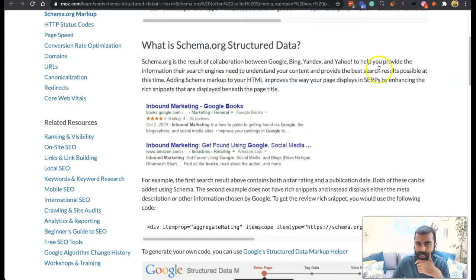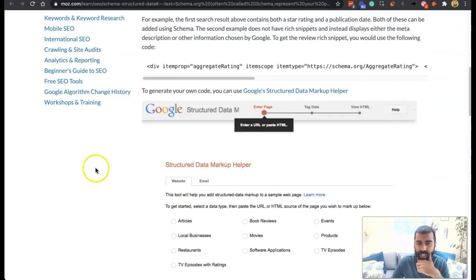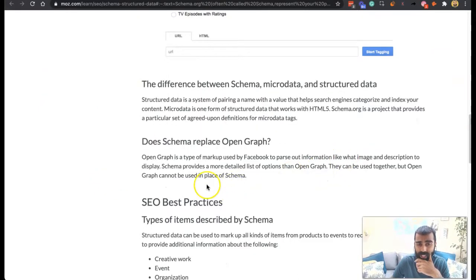Schema is a result of collaboration between the search engines to help you provide the information the search engines need to understand your content and provide the best possible results. Adding schema markup to HTML improves the way the page displays in SERP by enhancing the rich snippets that are displayed beneath the title, which is all of this section here fundamentally. Okay, to generate your own code, you can use Google Structured Data Markup Helper.